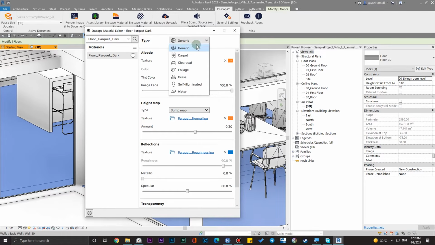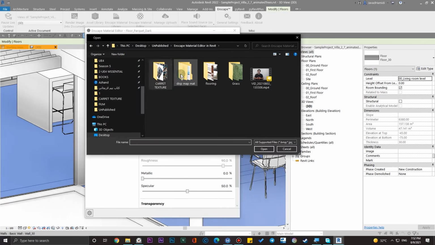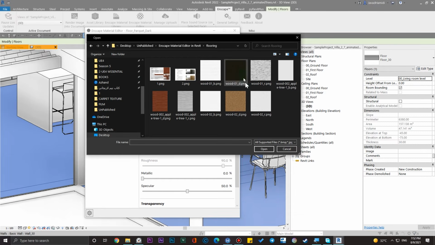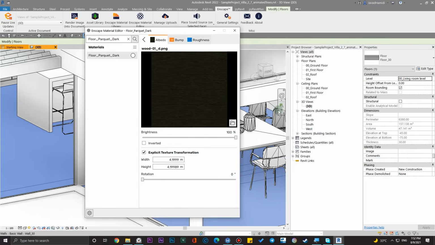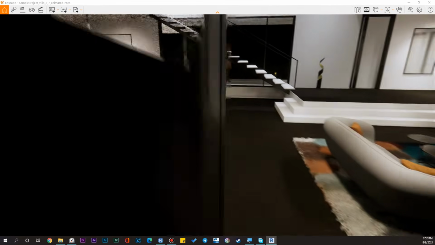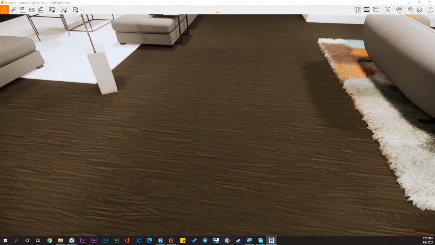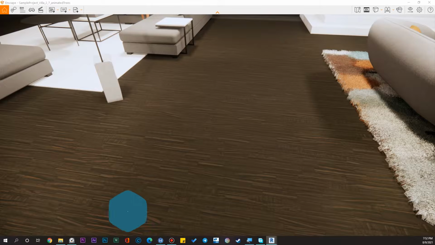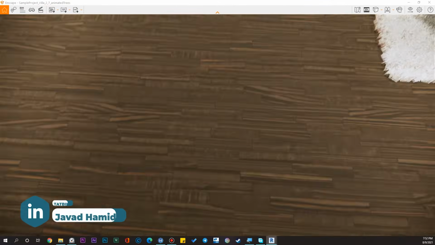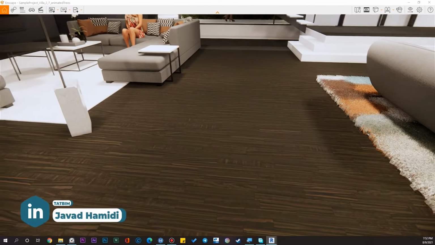Let me assign a new texture here to this one. This is an albedo map or diffuse map. Okay, this is great. You can see the results live here. Let me assign the real size here. The real size is 6 by 6. Also, you can make it bigger or smaller. It depends on you. Okay, it is great.